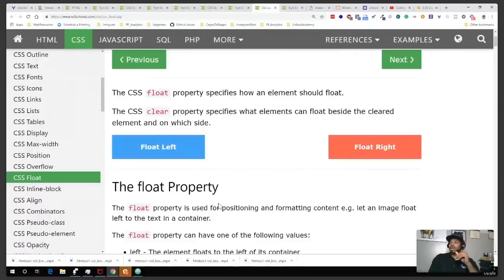So right here we have two elements, two squares or two rectangles. One says float left, one says float right. This one, float left, is floating to the left of this element, right? Float left just means I want this specific element to be to the left of the next element. So let me show you right now.